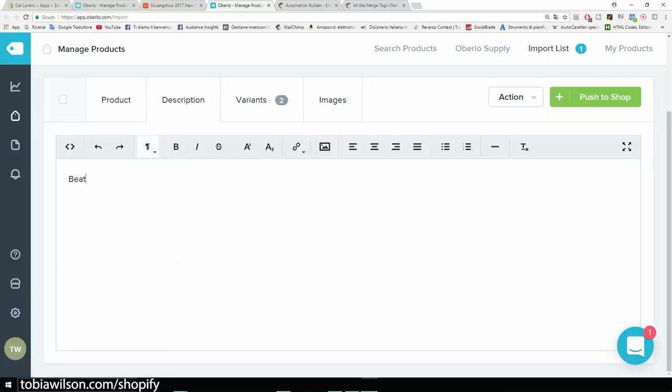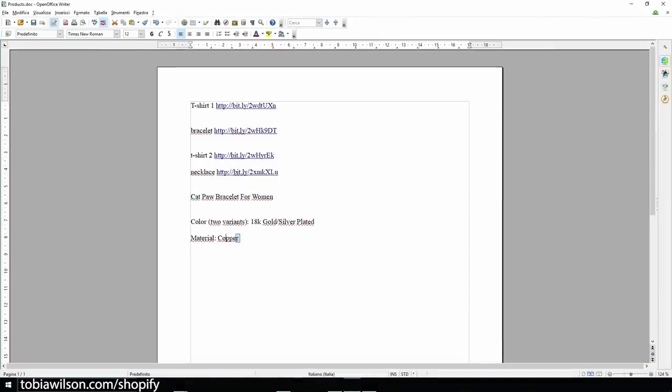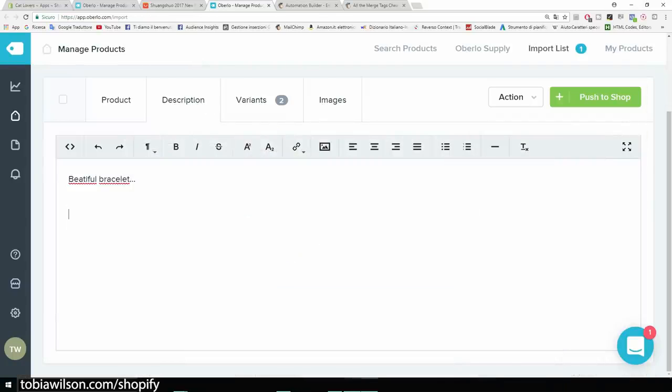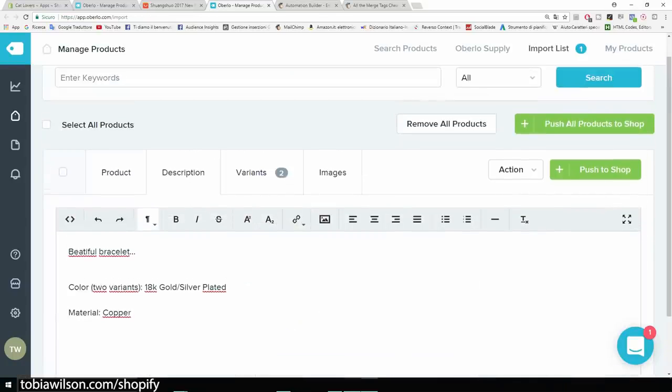So, beautiful bracelet, blah blah blah. You can list all the features if you want, the material. I wrote it down before. Let me copy very quickly. You know, it's very easy.